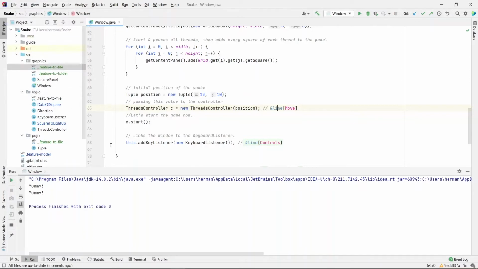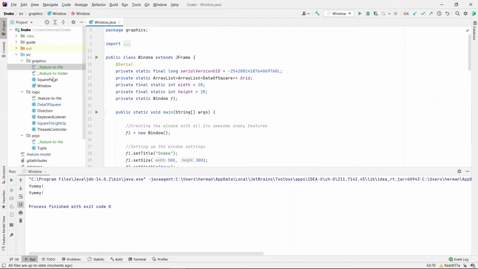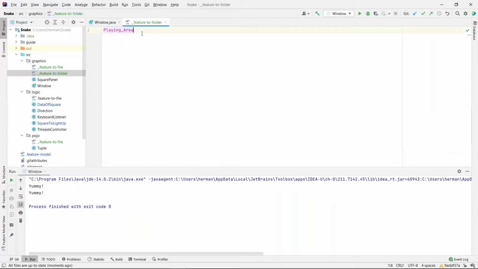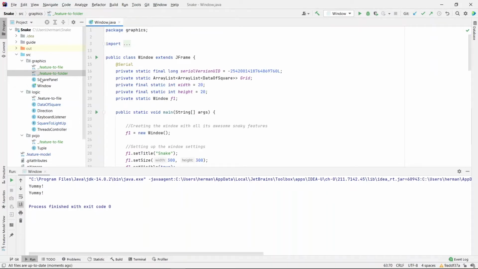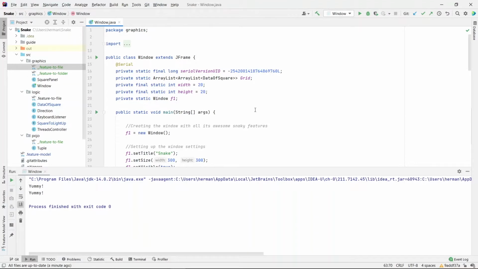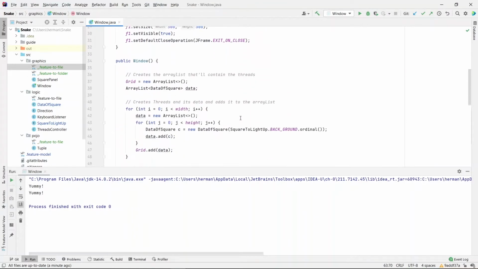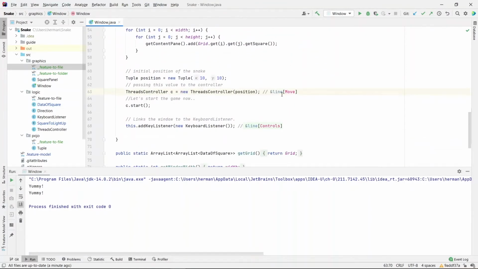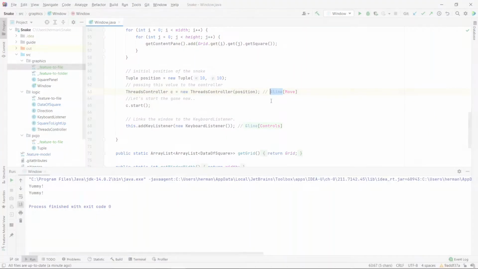The entire codebase is annotated with feature annotations, and there are various granularities. In this case, you have the feature playing area mapped to the entire graphics folder, and in this case a tile feature is mapped to the SquarePanel.java file, and in other cases, as in this code, we have mappings to certain lines of code.